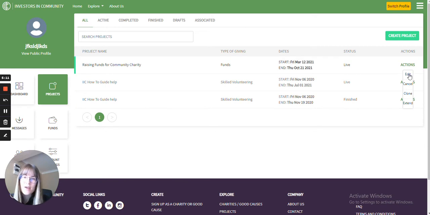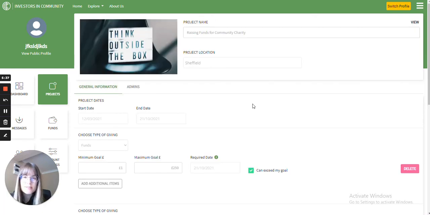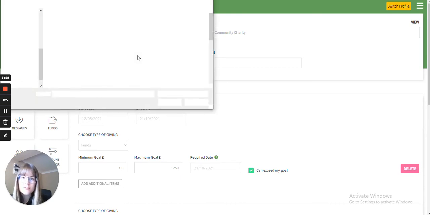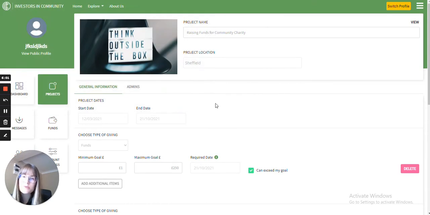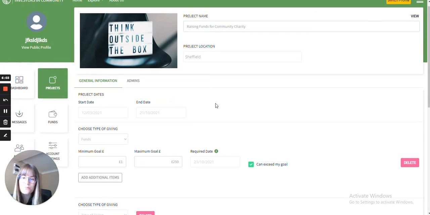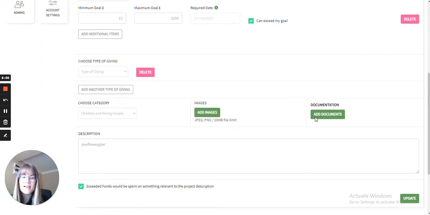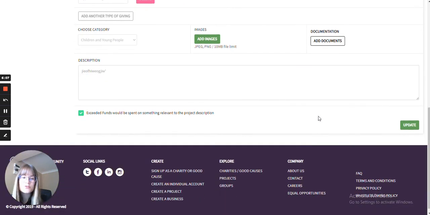So firstly, we have Edit. After the project has been made live, there isn't much that you can change. However, little things you can change are the project pictures. You can just hover over the picture here, select, and then your files will appear and you can select what images you would like to change your project picture to. You can also add images and add documentation. Once you've done this, you just select Update and your project will be updated on the IIC platform.